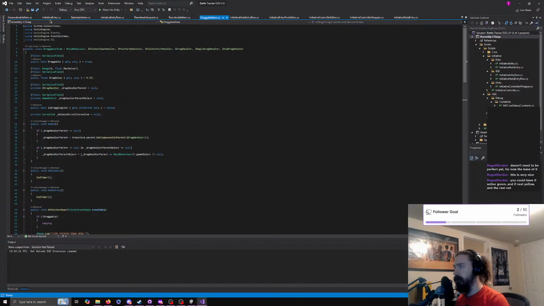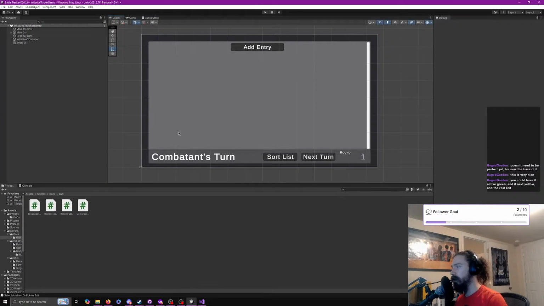Another way is I do plan on eventually supporting custom themes or something like that for this system, but that's definitely not an MVP feature right there.